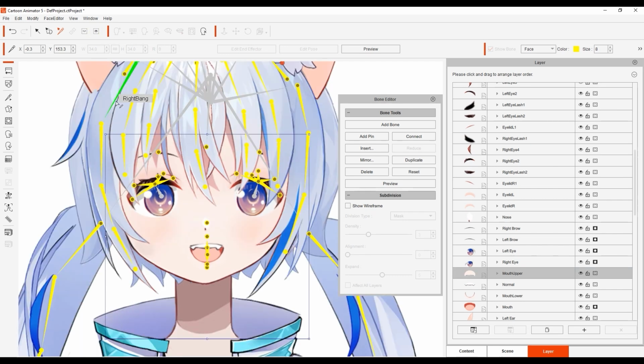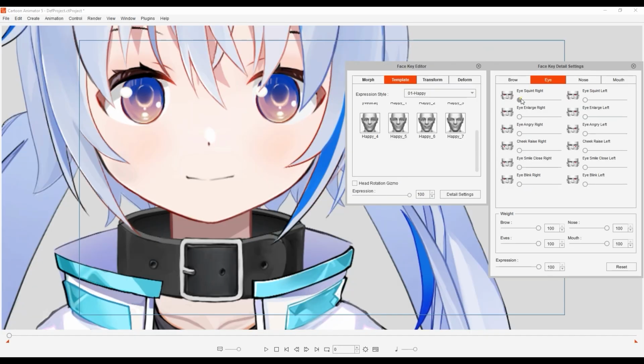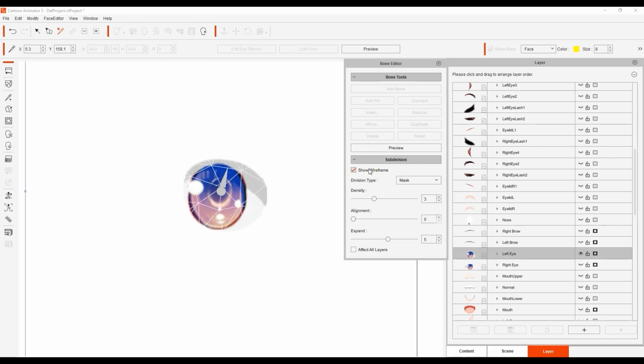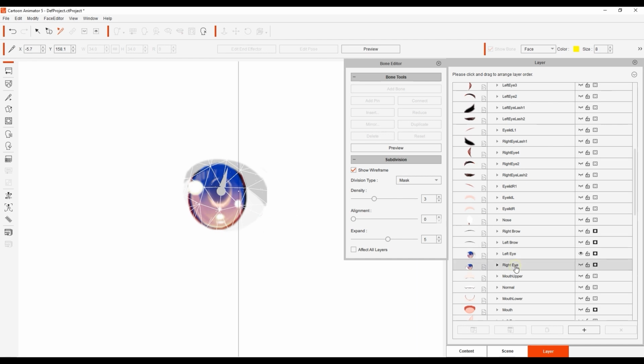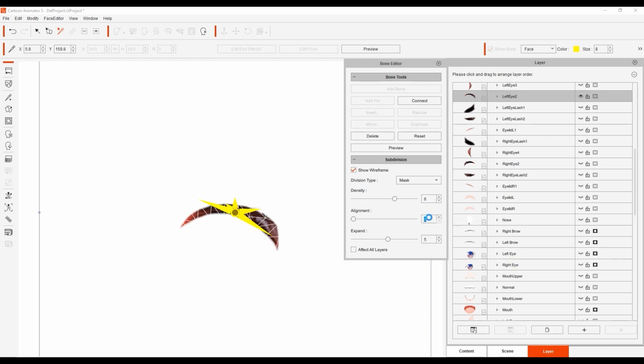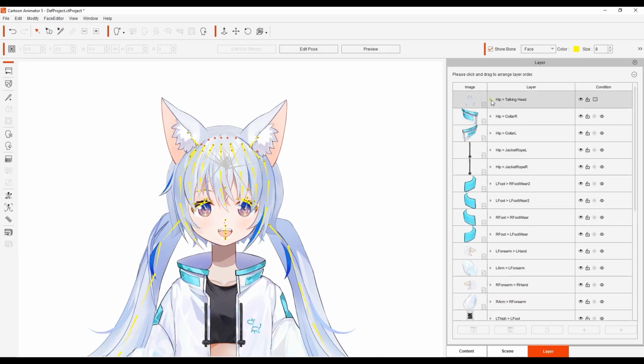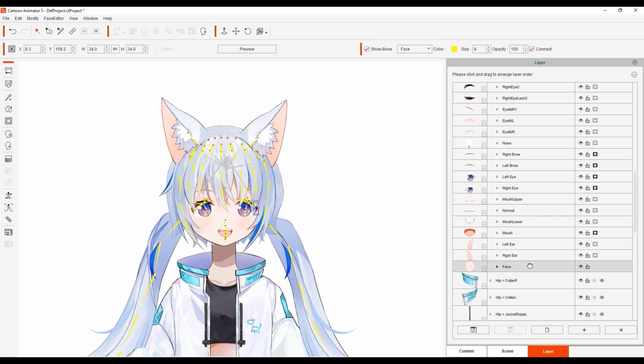In the Face Key Editor, you'll see individual sliders in the Face Key detail settings that combine to make up full expressions. You can see that when utilized, the sprite images may look a bit chunky. Fortunately, we can use some sliders in the subdivision section of the Bone Editor to smooth out this result. Increasing the density and alignment sliders will give us a more detailed mesh, which results in less jagged edges when the sprite is deformed. This is the best way to ensure the best visual results for all of your individual sprite images.